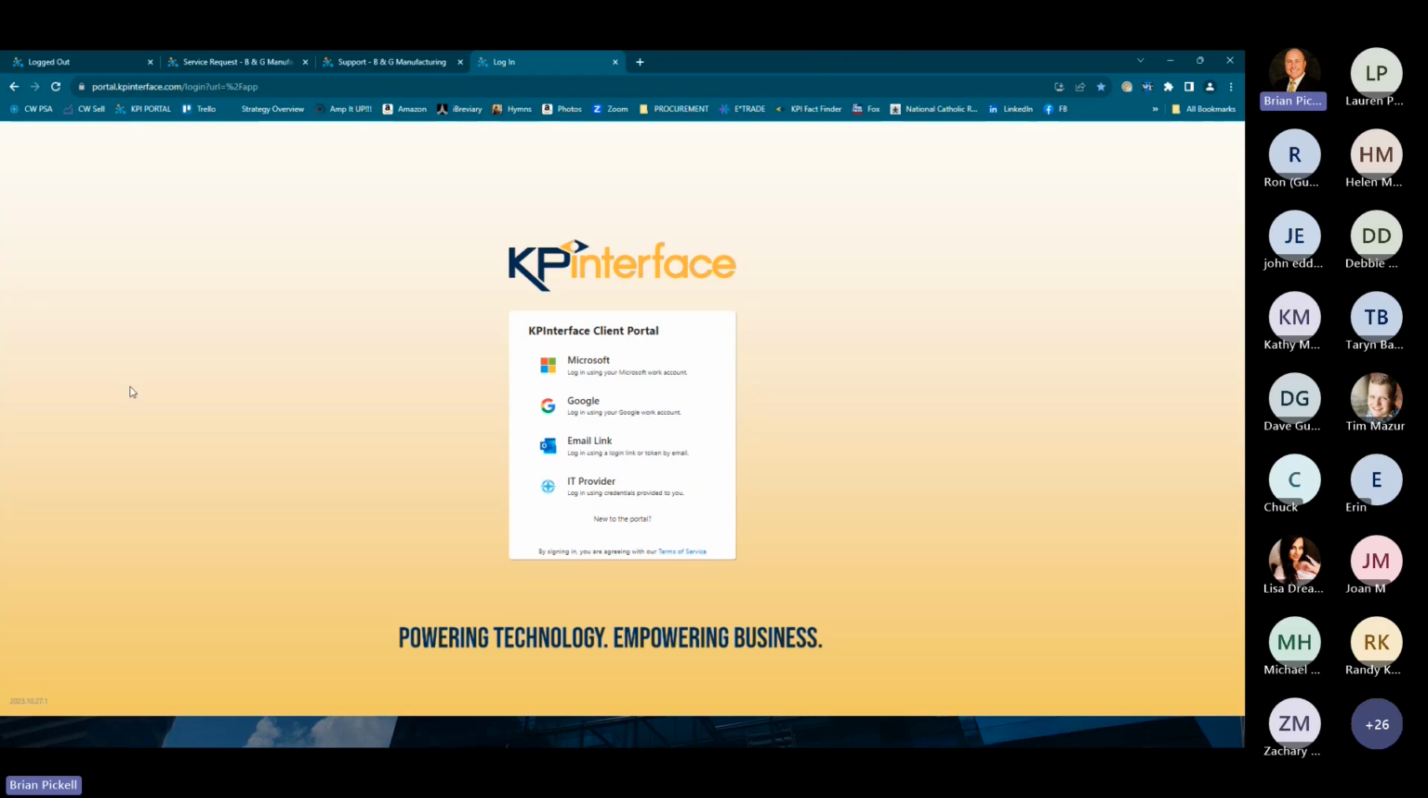The first thing I want to show, though, is just how do you get to the portal? We've made it pretty easy. If you just go to portal.kpinterface.com, then you're going to be able to access the portal. You're going to see a logon screen that's going to look something like this, and you'll be able to access it with your Microsoft credentials, your Google credentials, or some other way. But most of the time, it's going to be through your Microsoft or Google credentials, okay?